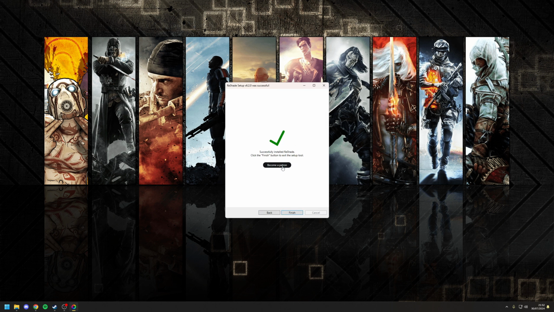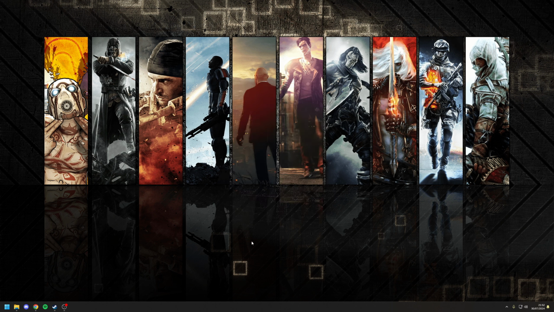Okay, so now at this point, we've got ReShade installed. So all we need to do is click Finish to, funny enough, finish the process. Now, just one thing to note, you will need to repeat this same process for each individual game you wish to use ReShade with. And also in the future, if there's an update to ReShade, you basically run through the same steps as well.